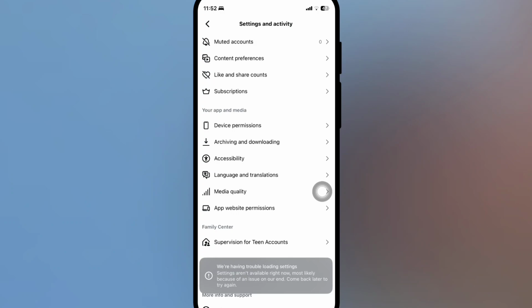Hello viewers, are you experiencing the Instagram settings not working problem? Showing this error: we are having trouble loading settings. In this tutorial, I'll show you how to fix it.